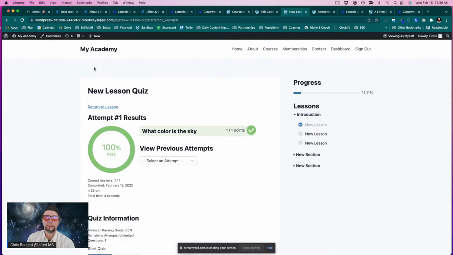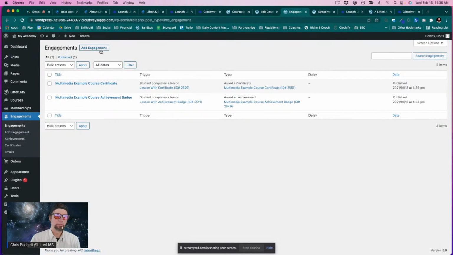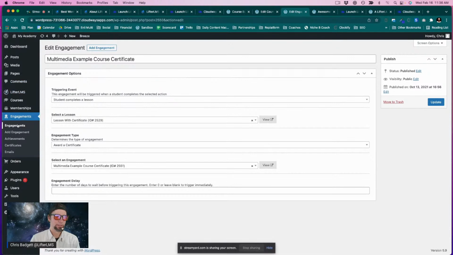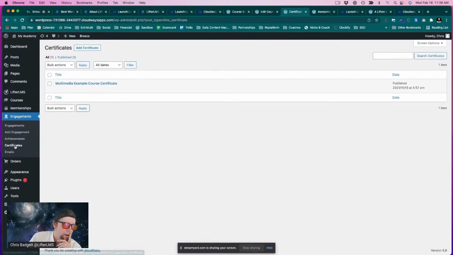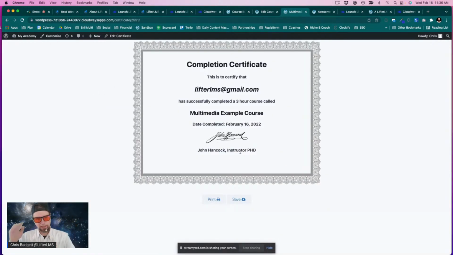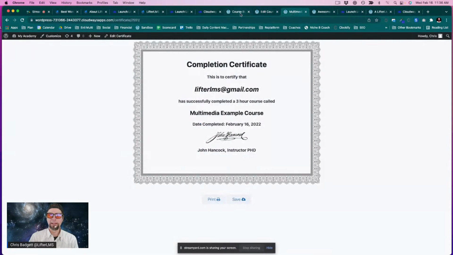Now, in terms of gamification, over here we call it engagements. Let's see, do I have one in here? Let's see what this one is. So this is an example certificate that prints out. It's just kind of giving you a preview of what that is.